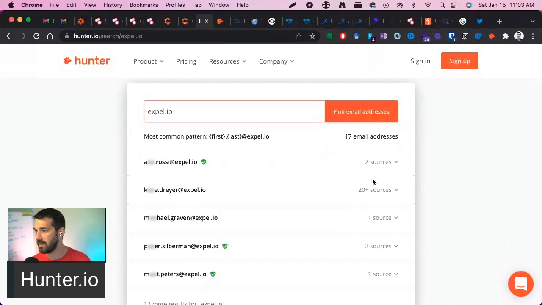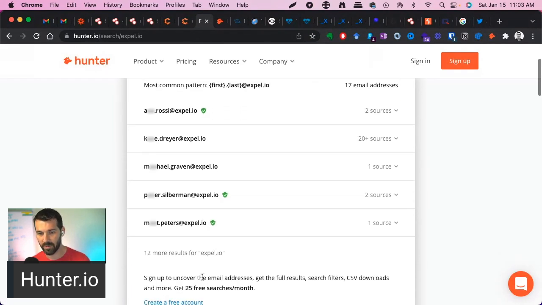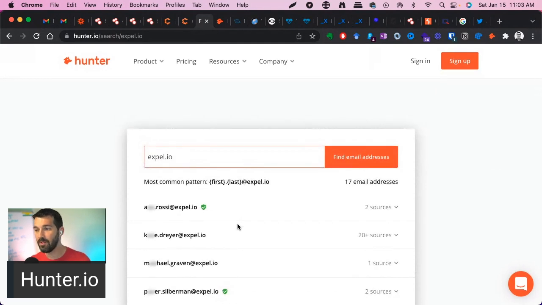And you can see it tells you right here, the most common pattern is first.lastname at expel. They have several examples here. So then you could use other tools like LinkedIn to find the CISO at expel.io. You could then say his name was Gerald Auger, right? So then you could do Gerald.Auger at expel.io and fire off an email and see what happens, right?